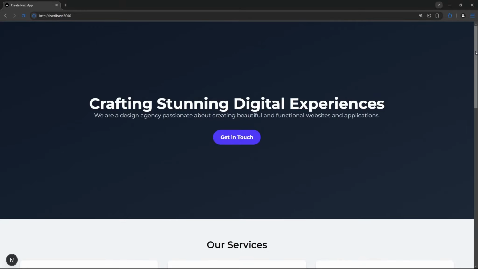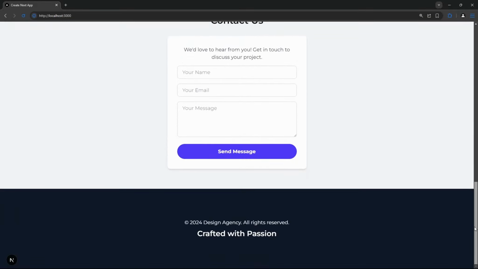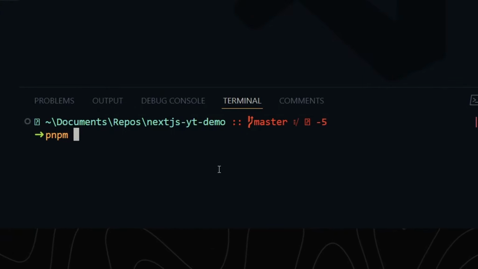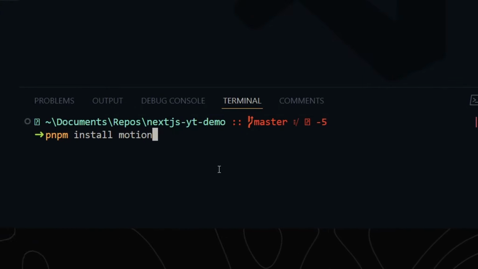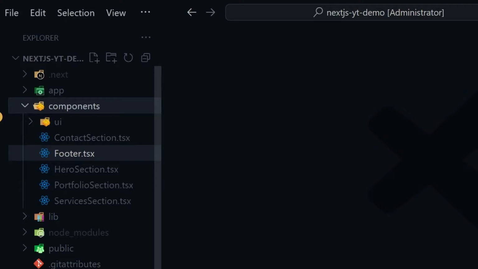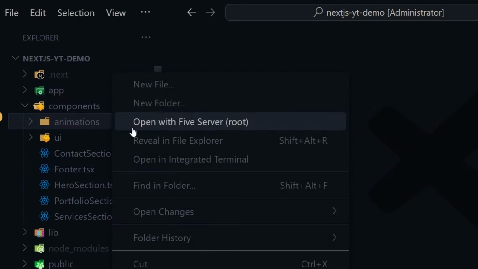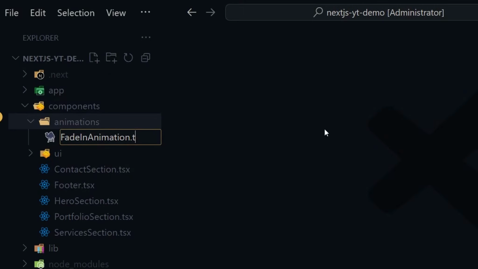Right now we have that boring website that has no life in it. We need to fix it ASAP. First, install the motion package using your favorite package manager into your project. Then we need to create an animation component that will animate every child in it.